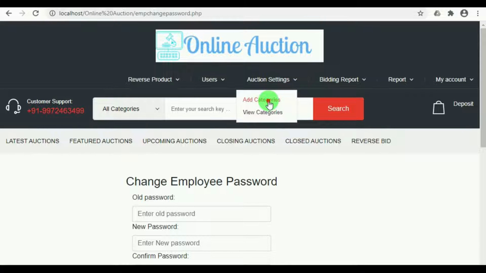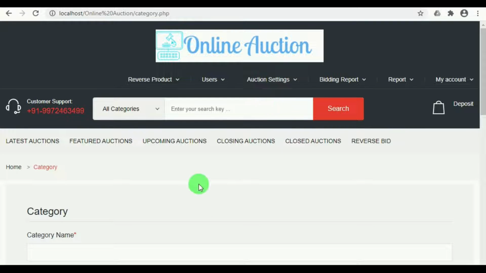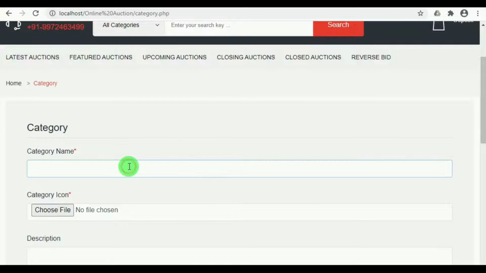In auction settings, admin can add the categories, that is by mentioning the category name.